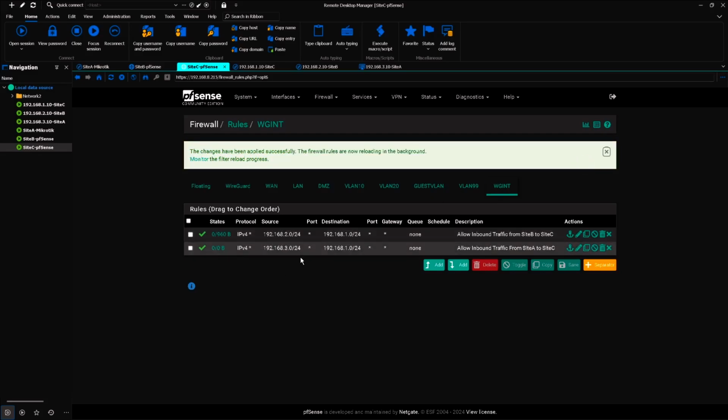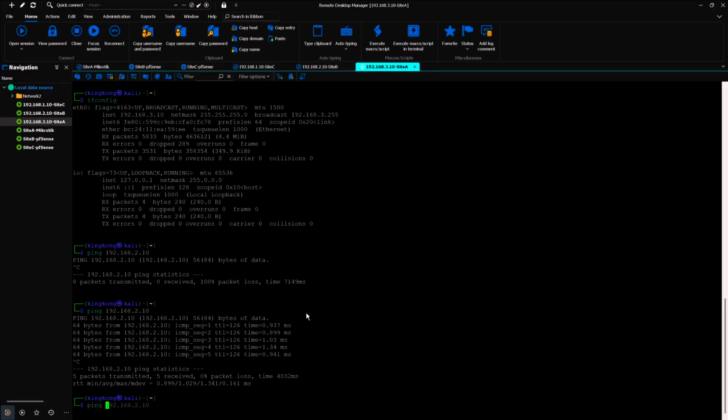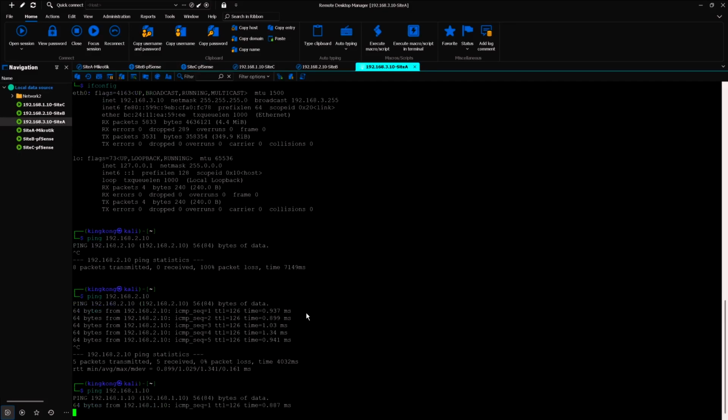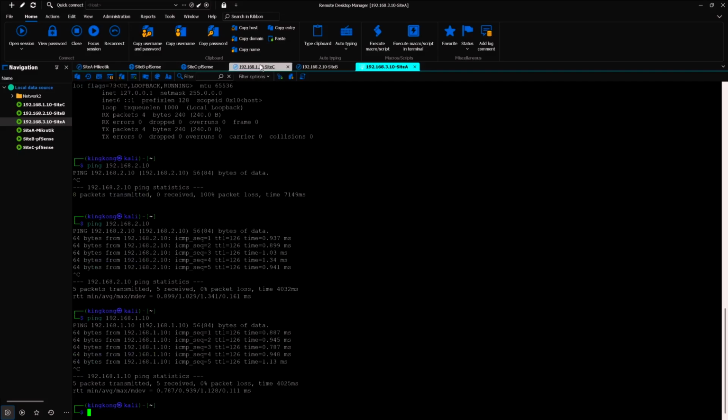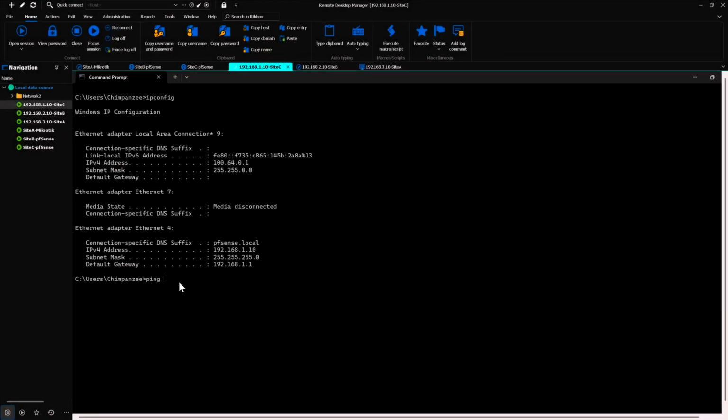We'll verify connectivity on Site A's PC 3.10. Pinging Site C's PC 1.10 is reachable. And from Site C PC 1.10, pinging Site A's PC 3.10 is also reachable.